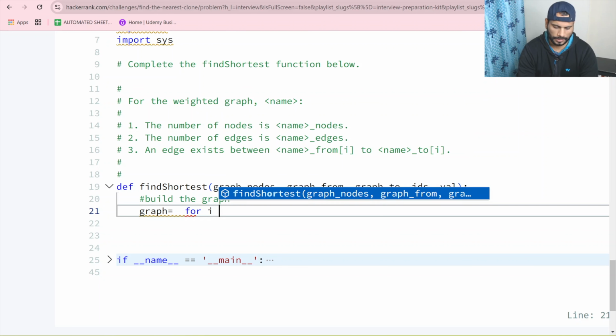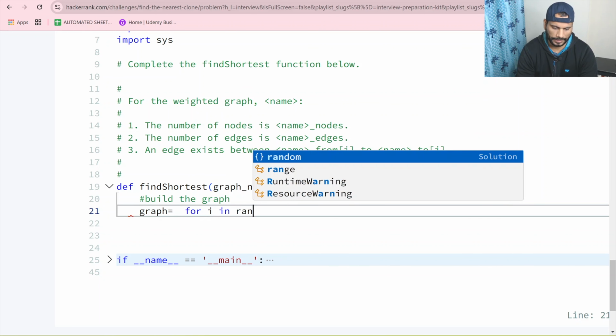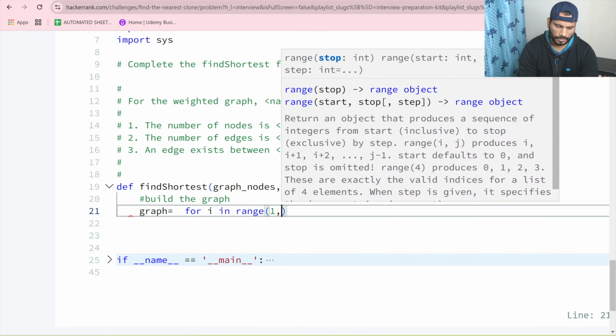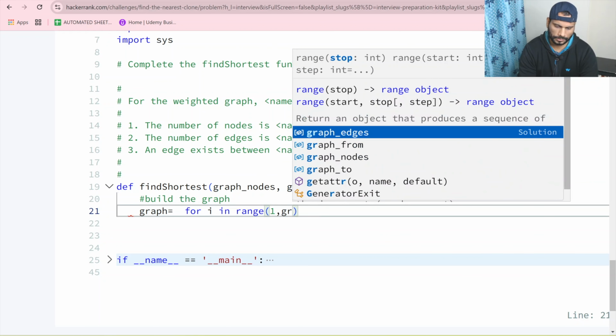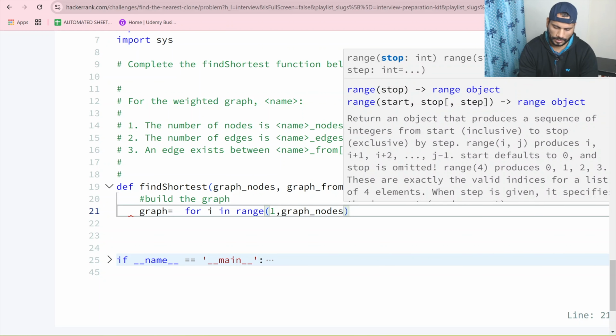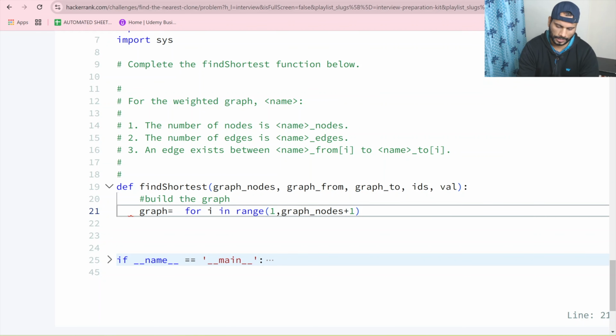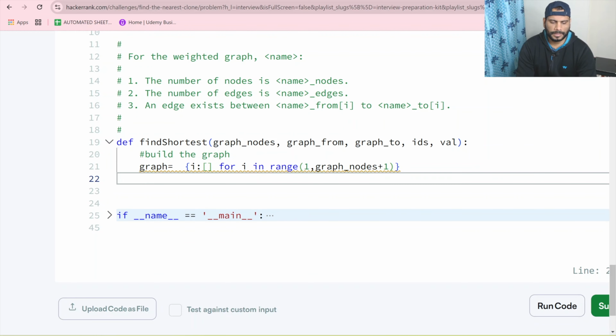So for i in range from 1 to graph of nodes plus 1, from 1 to n. All right, and we have to initialize as a dictionary type where we will be keeping all the i values as a key and the empty list as a value. So we have initialized the graph. Now here we have initialized the empty graph.